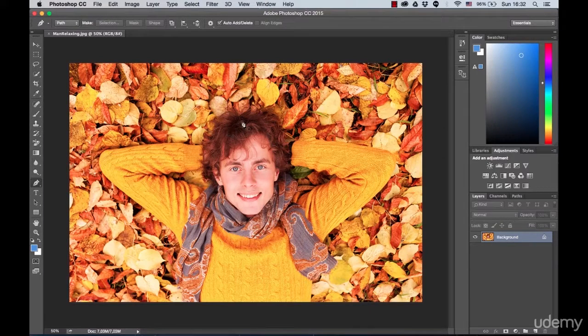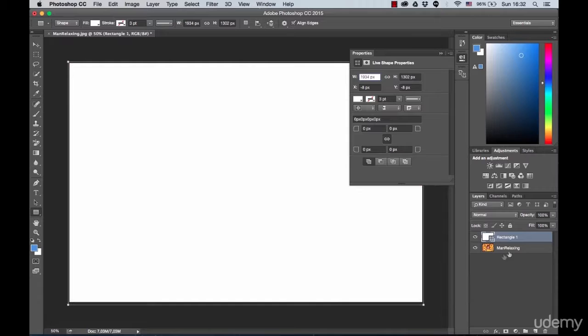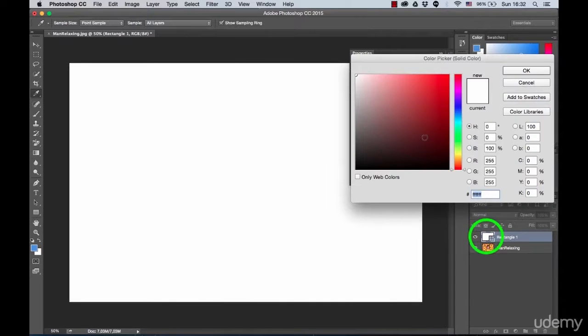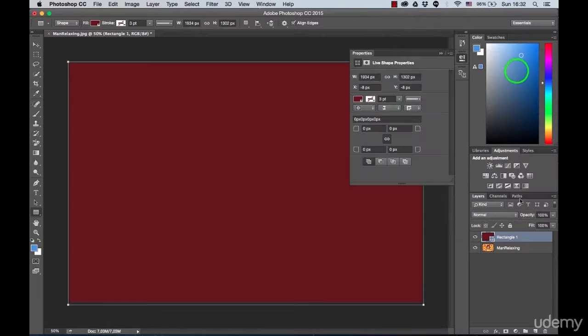Here we have a more complicated example where the hair mixes with the background. This is tricky because you can get a ton of different results. Unlock the layer, rename it. Let's make a new background behind it. And make it dark red. And drag it beneath the image layer.